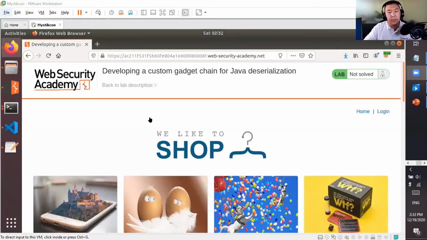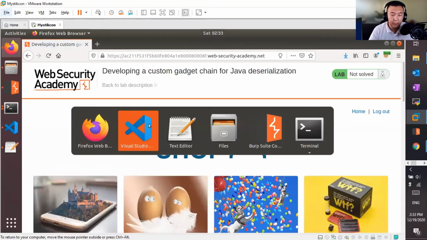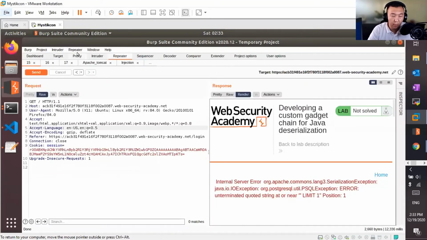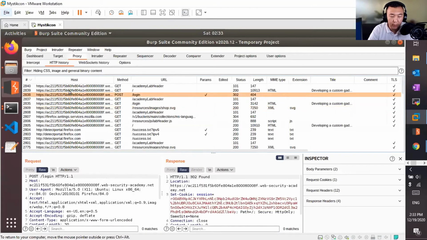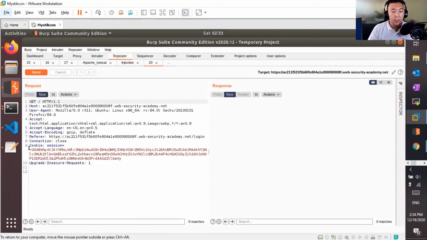So basically example 3, we took it from a web application. It's just a simple web application which has a serialized object in the cookie. First things first, I'm just going to log in to the web application. As you can see, we successfully logged in, and in the session there is a serialized object, serialized and Base64 encoded.